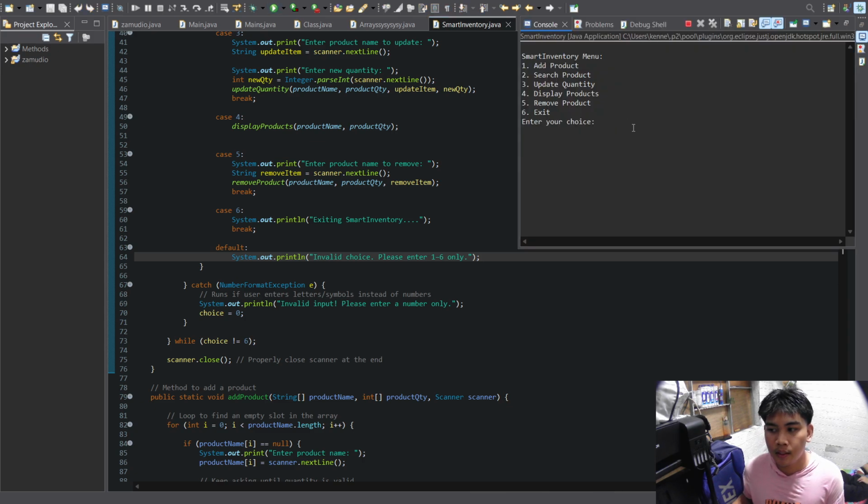We have 6 different choices in our SmartInventory menu. The number 1 is for adding a product. The number 2 is for searching a product. Number 3 is for updating the quantity. Number 4 is for displaying all products. Number 5 is for removing a product. Number 6 is for the termination or exiting the whole program.